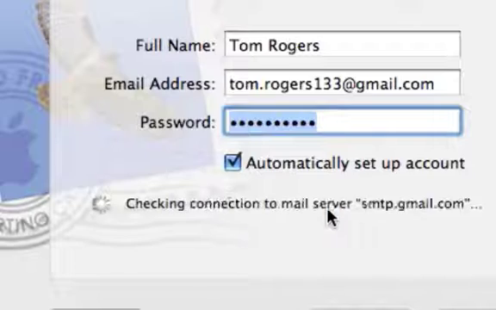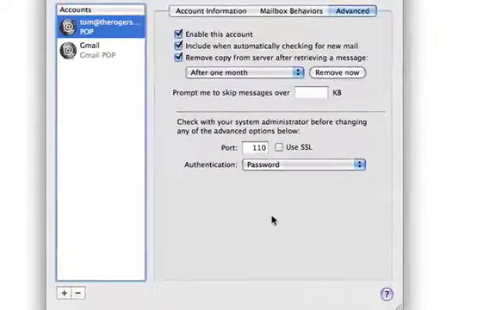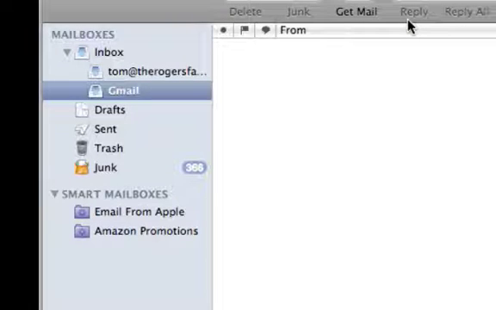It's enabling checking the login, and it's configured. You saw how quick that was, saw how quick it connected and how easy it was. And that sound was it just checking the mail. There's no mail there right now because I don't use this email. But yeah, that's how easy it is.